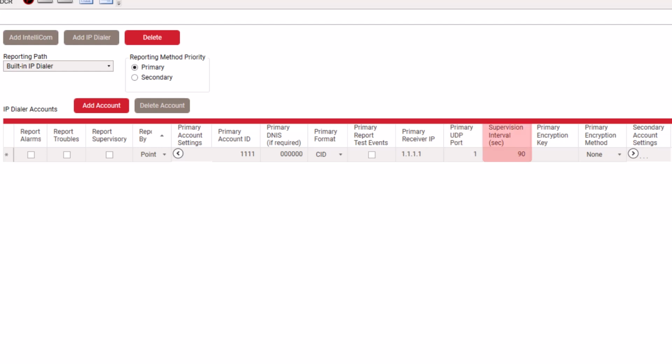The supervision interval timer is how long the system allows the automated check-ins to fail before generating a COM trouble at the panel and at the central station. Every 20 seconds, the panel sends a message to the receiver, and the receiver responds. If this process is interrupted for the programmed amount of time, the panel and central station will generate COM troubles. The default time is 90 seconds.